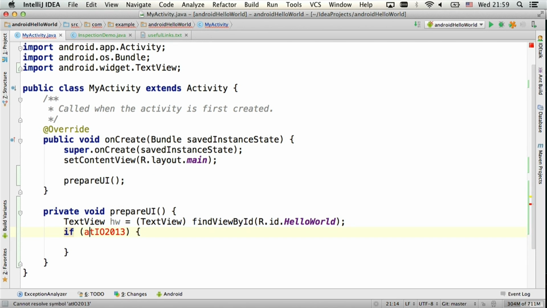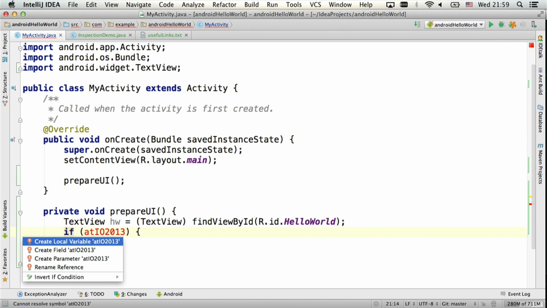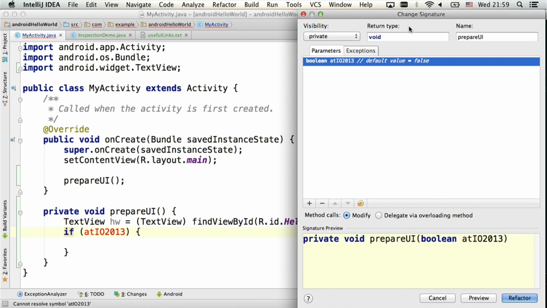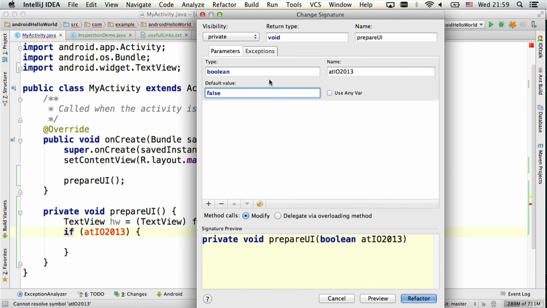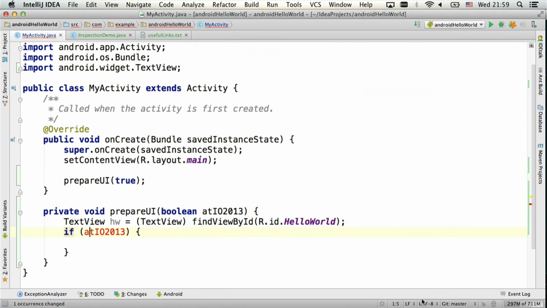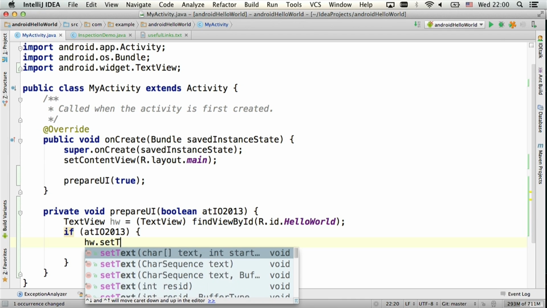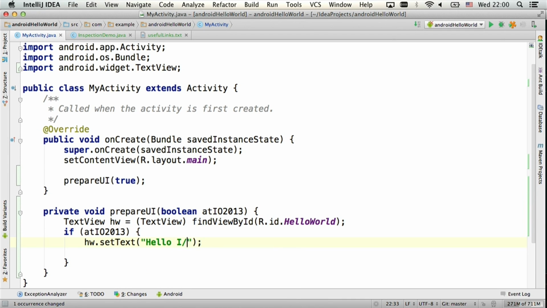So now this is an unresolved parameter. And I'm going to create it now, using Create Parameter. And this actually triggers another refactoring, the Change Signature refactoring. And this is going to go through all of the calls of the method, of which there is only one, and it will introduce the necessary value into the call. Now, set text, "Hello, I/O." Of course, this is an Android app, so this is supposed to be a resource, and we have a quick fix for that, but that's part of Tor's demo, not mine.